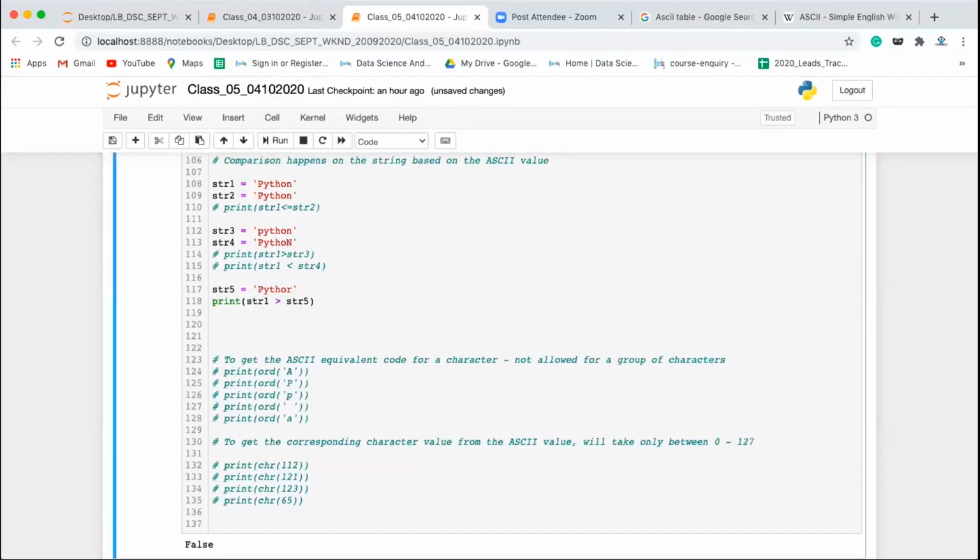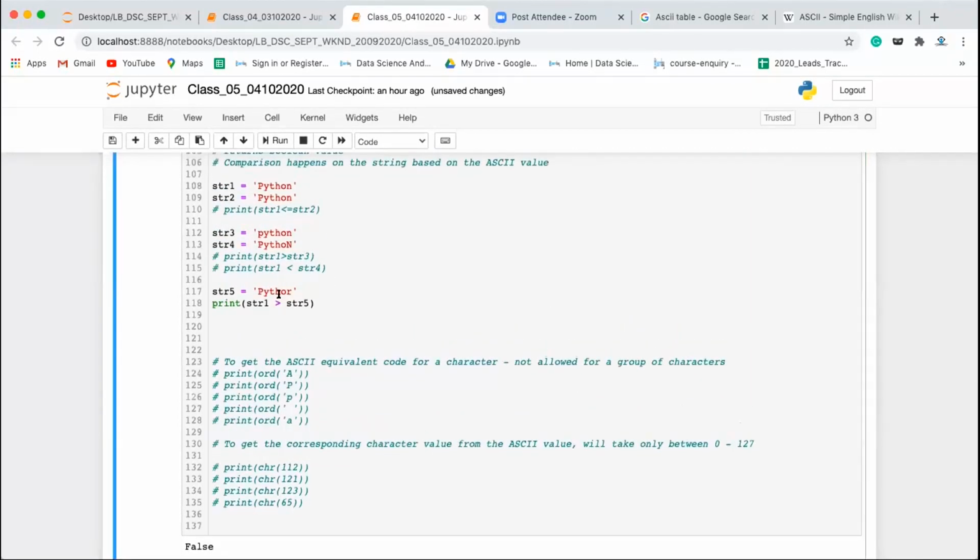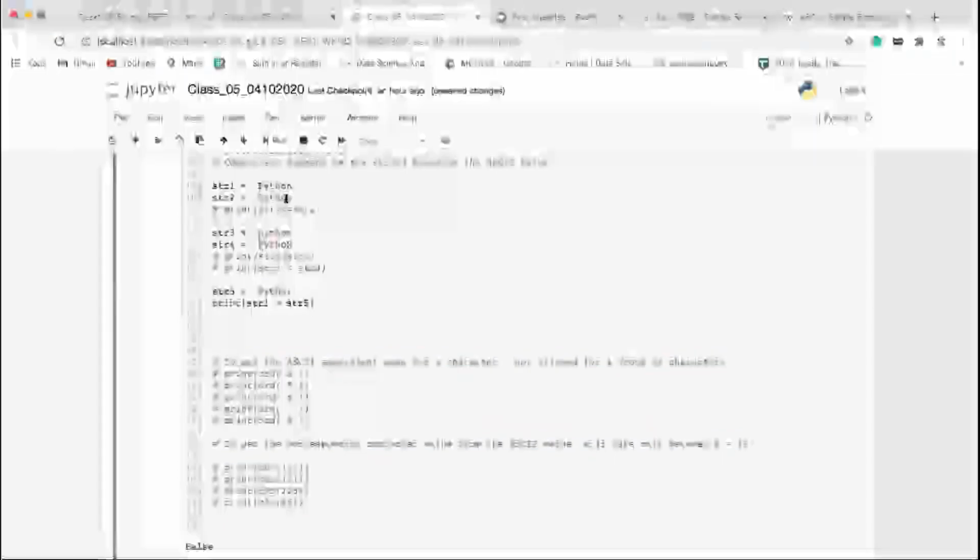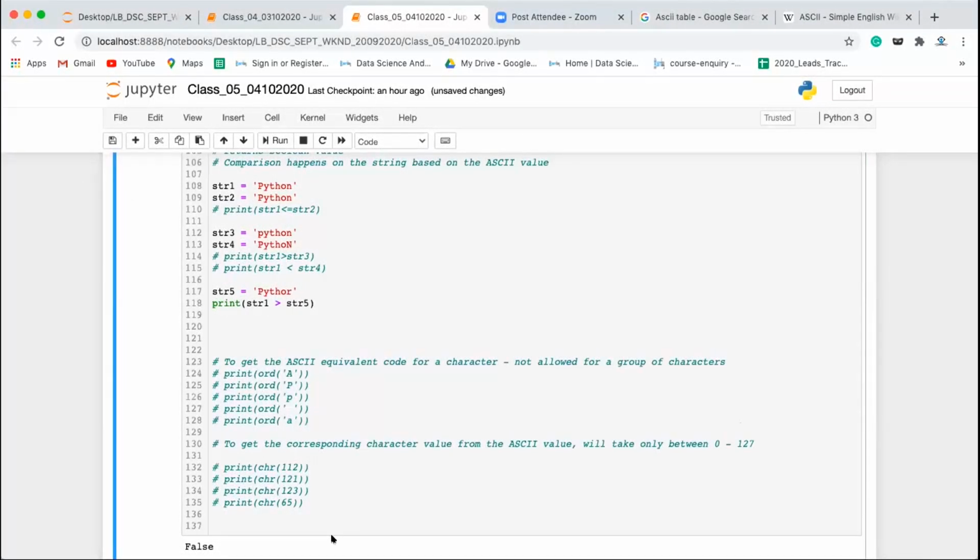Yeah, so if you run this, it is giving you false. Why? Because R is coming after N. So the ASCII value of R will always be higher than N. So it will be false. Clear?